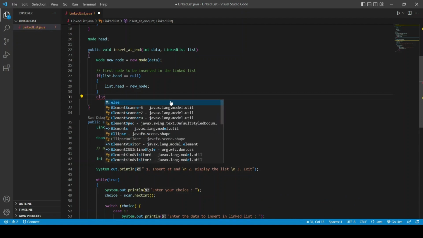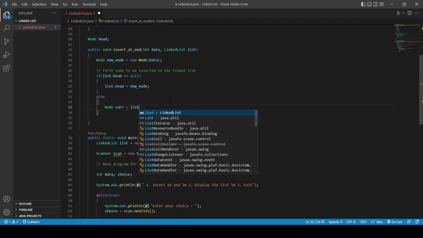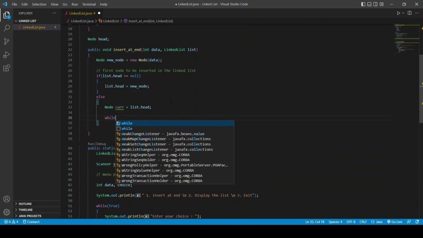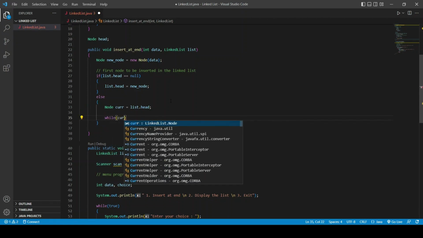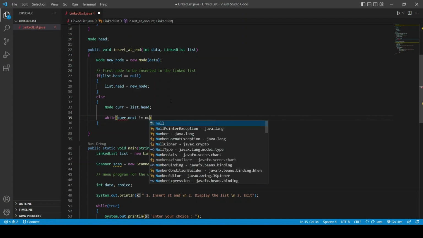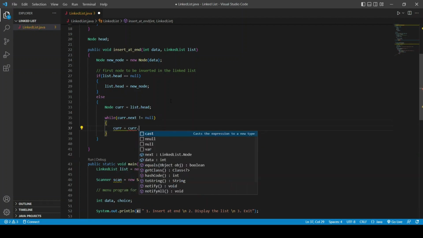Okay, if this is not there, if we already have a head, then what we do is create a node current, in which we'll store list.head. And then we'll traverse the linked list until current dot next is not equal to null, and current equals current dot next.